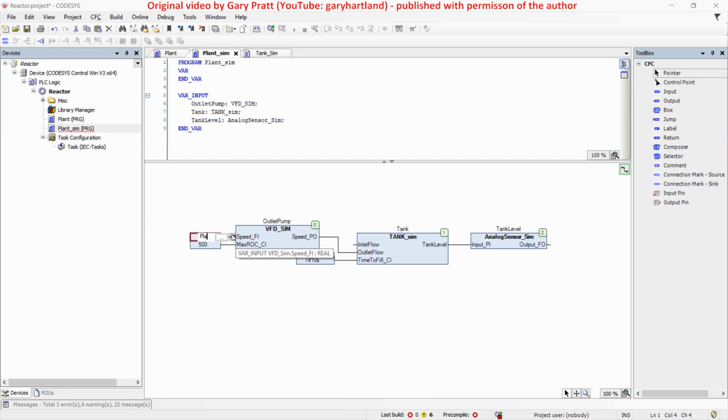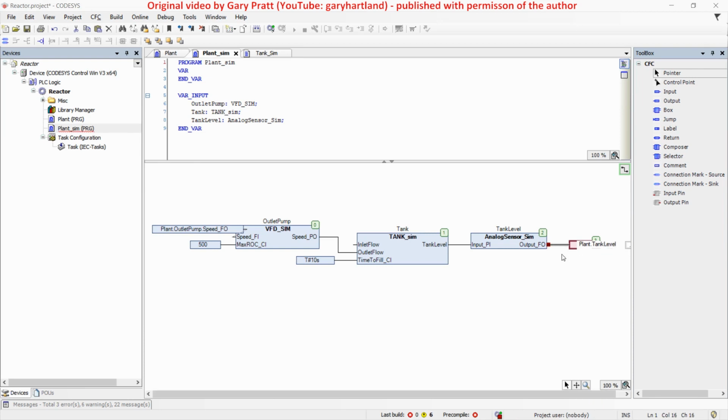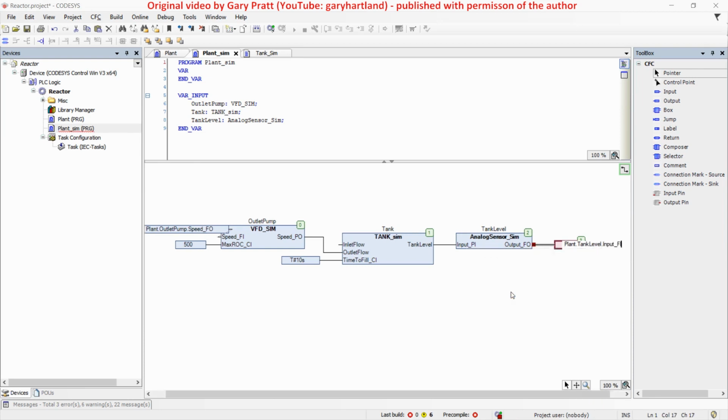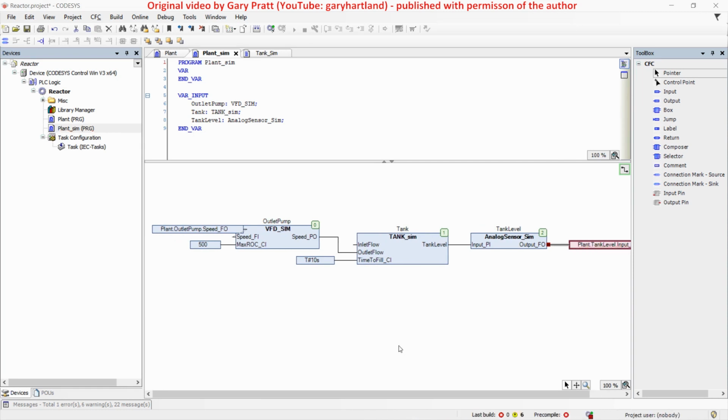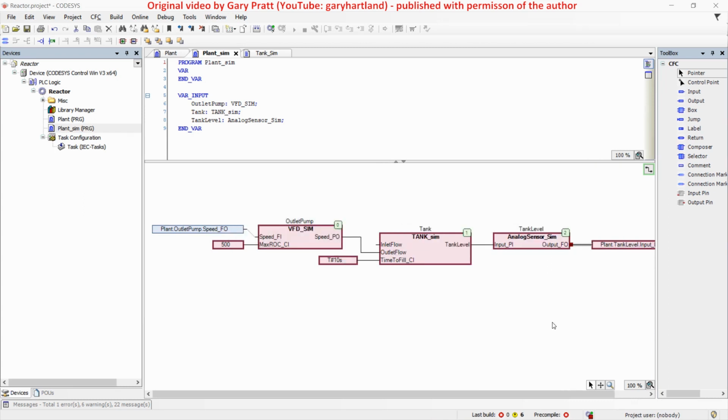The VFD simulator input will be mapped to the VFD output, plant.outletpump.speed_FO. The output of the analog sensor simulator maps to the input of the plant analog sensor, plant.tanklevel.input_FI. That's all it takes to create a simulator for this plant. Notice the simulation outputs _FI connect to the plant outputs _FO, and vice versa. This naming convention helps us know that we have made the right connections.